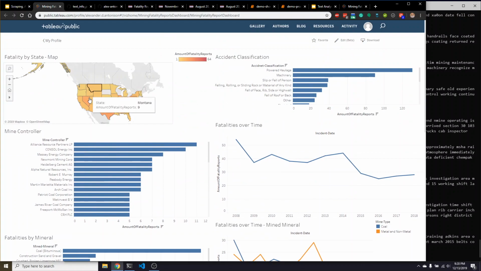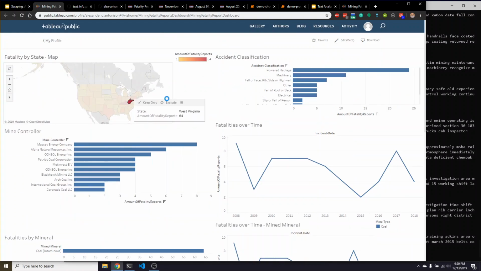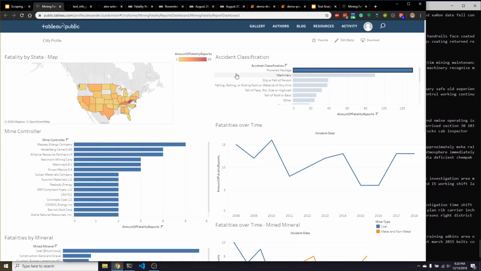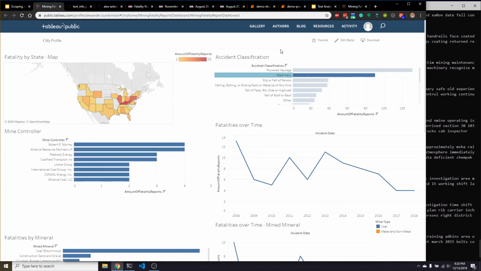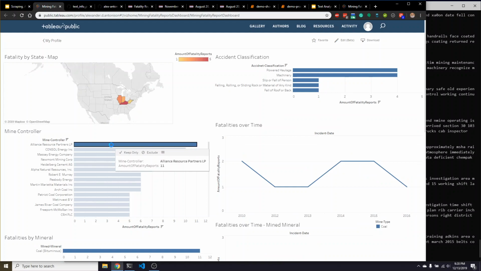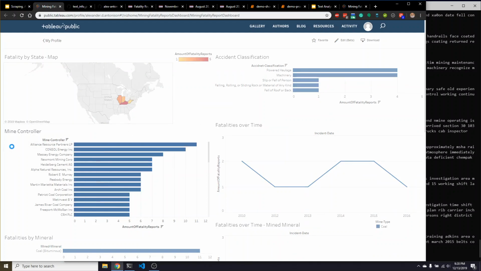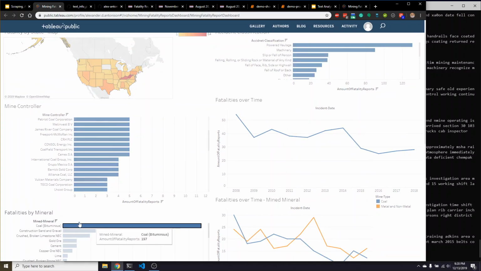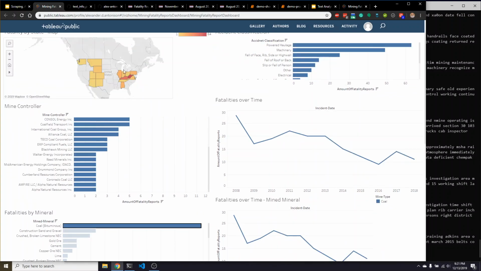If you're interested in looking at, say, a given state, you can select that state and it will filter all the other things. The same will also work for the different charts as well. If you want to unfilter, or say we want to look at this mine controller, you can see this mine controller has had a notable amount in these states. It can also be done so if you want to see where all the coal mining fatalities are occurring.